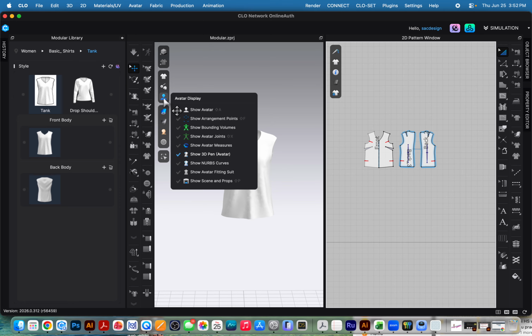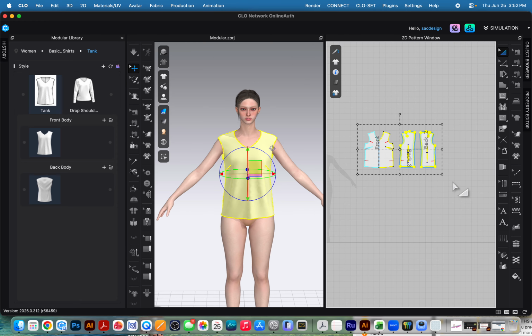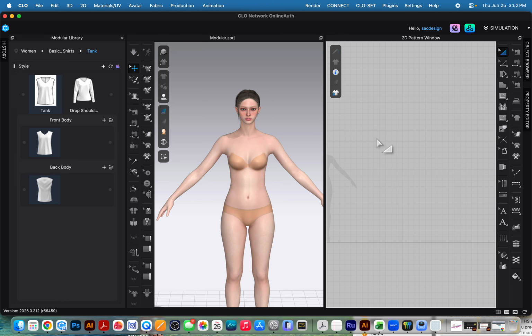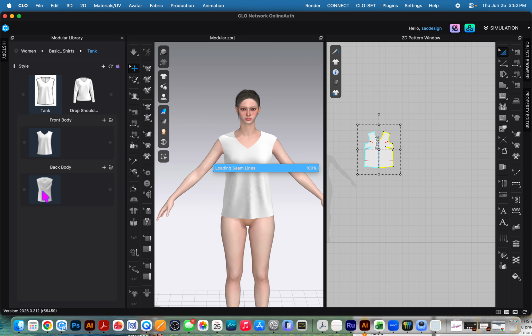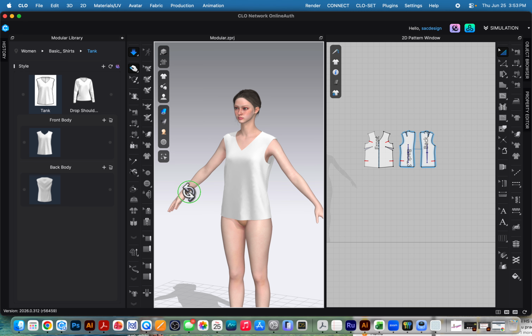Let me show my avatar again. I turned it off for a minute. Okay, what if we delete it? Let's just test it to see if it works. So double click, and then if I hit spacebar, it's all sewn together. So yeah, there you go.